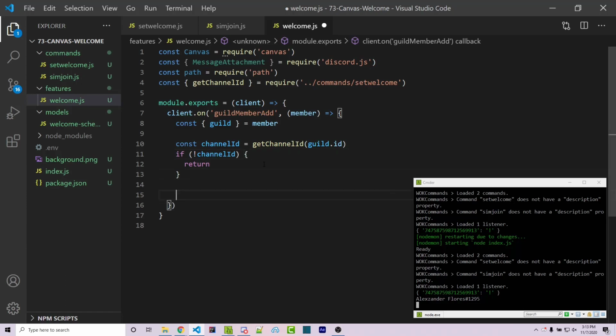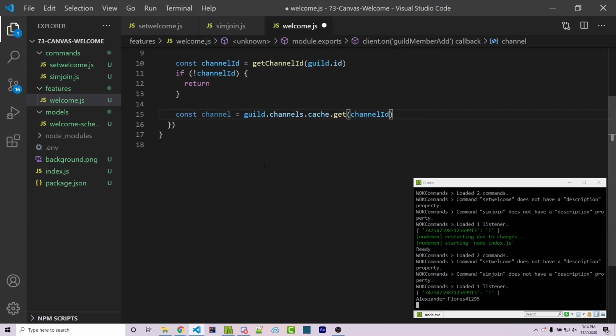Next, we want to gain access to the actual channel. So const channel equals guild.channels.cache.get. We can then pass in the channel ID. We also want to make sure that this exists because it is possible for the channel to be deleted since the server owner has actually configured it. So if not channel, we also want to return.